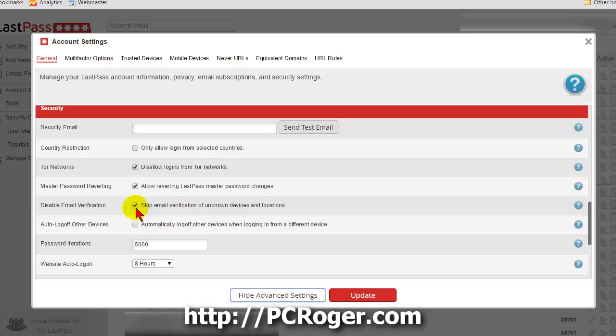Now, you might also want to note here that there are country restrictions, and it is default to disallow logins from Tor networks. So if you use those, pay attention to that. And some other settings here also. These are in the advanced settings here. And the one that we're looking at right now for this particular tutorial is making sure you check the skip email verification of unknown devices and locations.